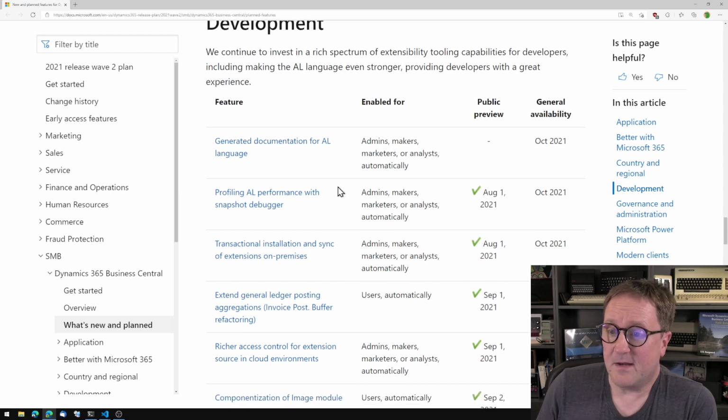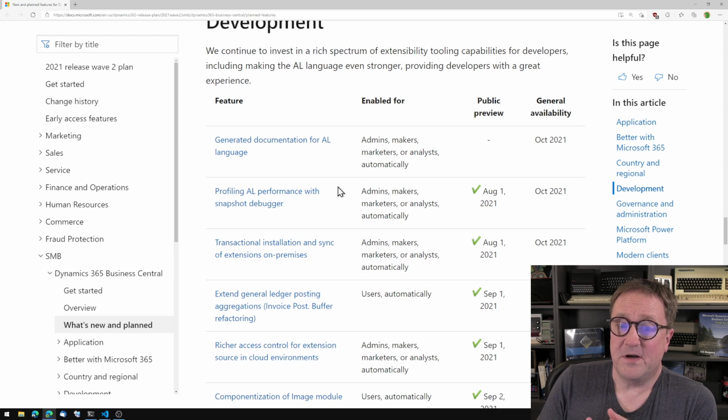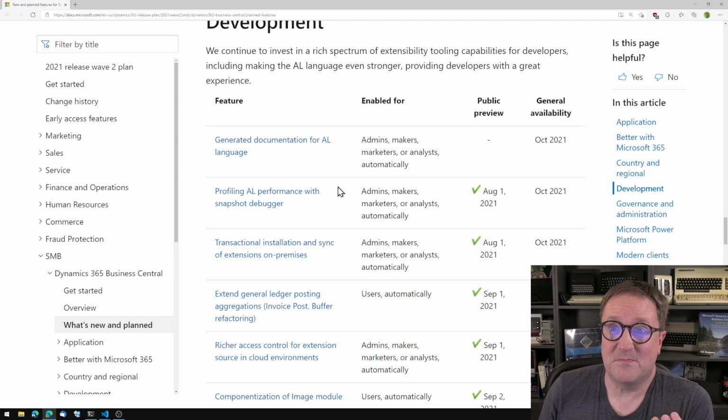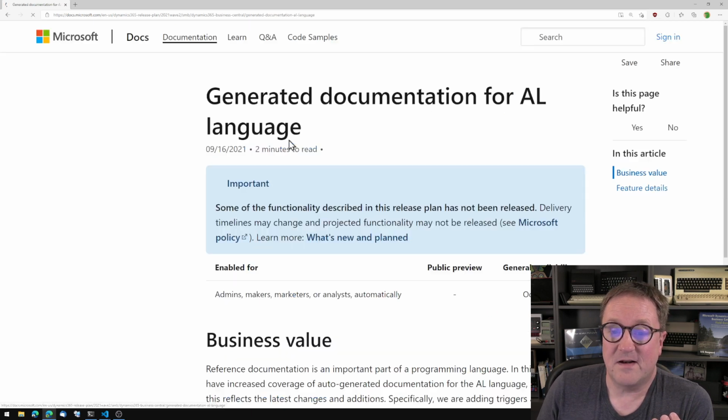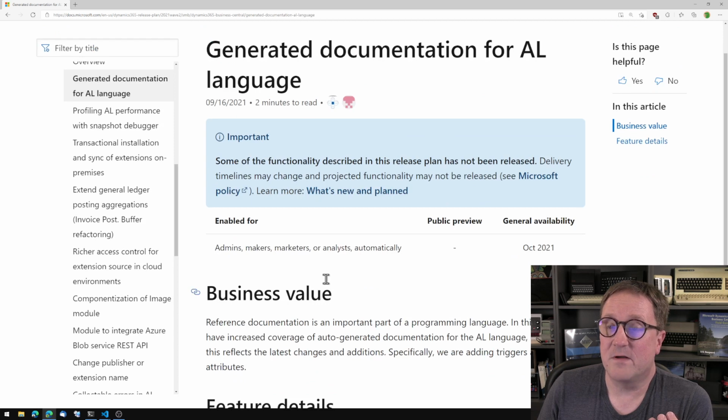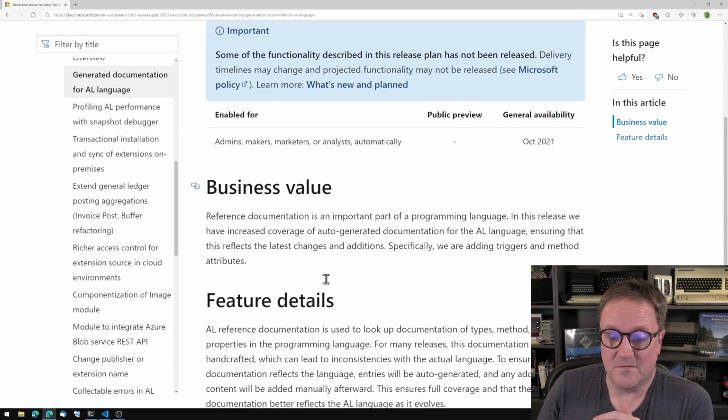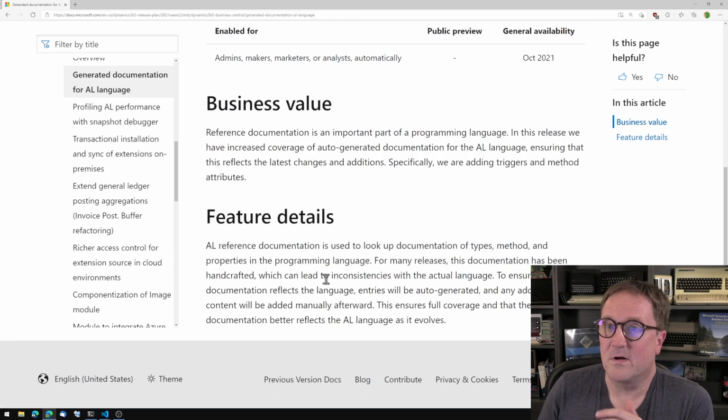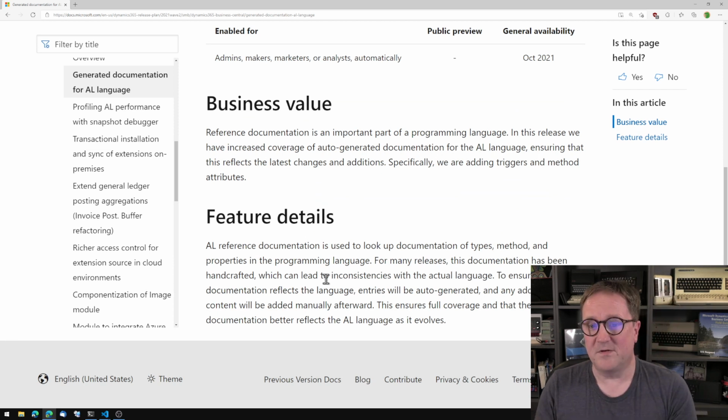The very first thing on the list says generated documentation for AL language, and maybe that's been inspired by previous videos, because basically what Microsoft is saying is that now whenever they add something to the language, they will add documentation, or at least some sort of documentation, and then they're going to improve it. So maybe videos like this are actually not needed, but we'll do this one anyway. Let's see how it goes.